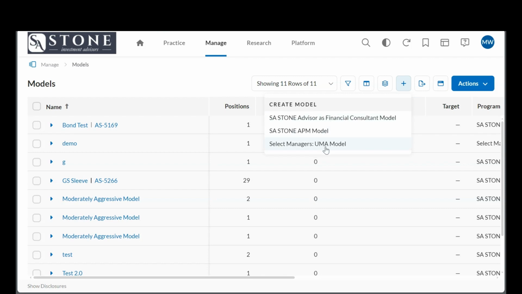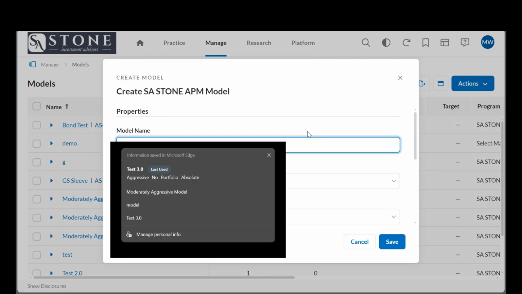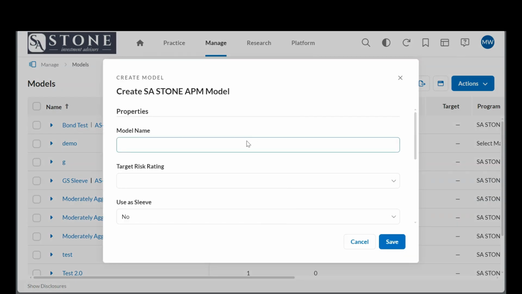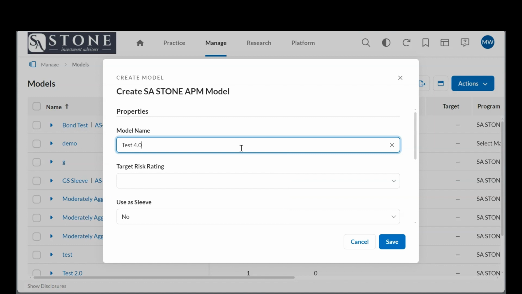And then next, we can select the appropriate program. So if we're using APM, we will select the APM model. And then next we can give our model a name. You can be as creative as you want in naming your model, but keep in mind that your client will also be able to see what you've named it. So don't be too creative and put something your client may not want to see on this statement.